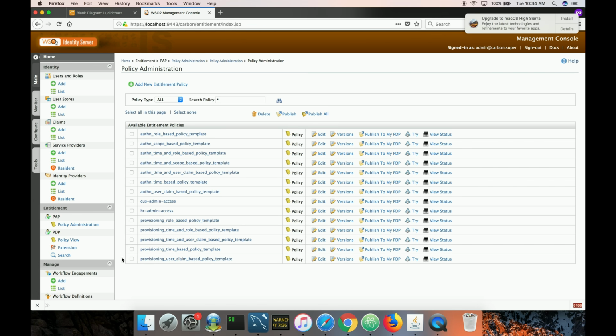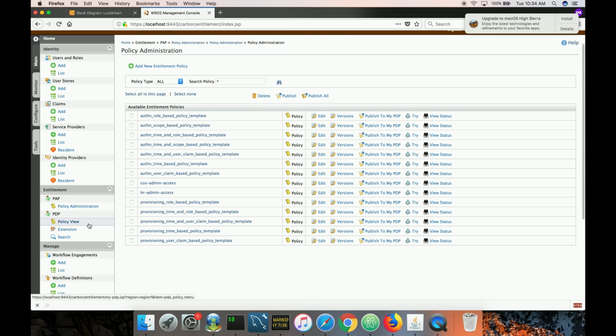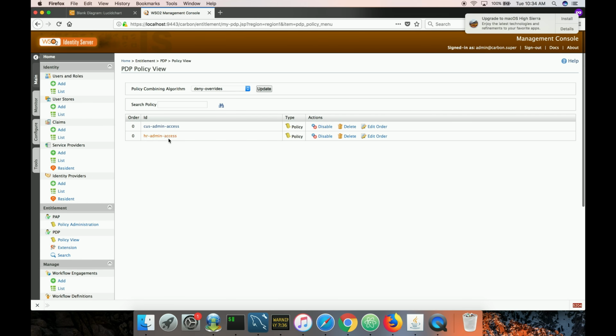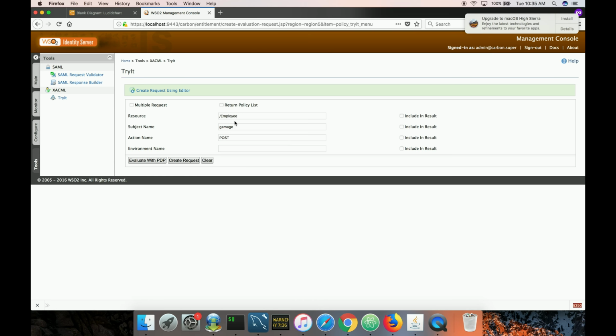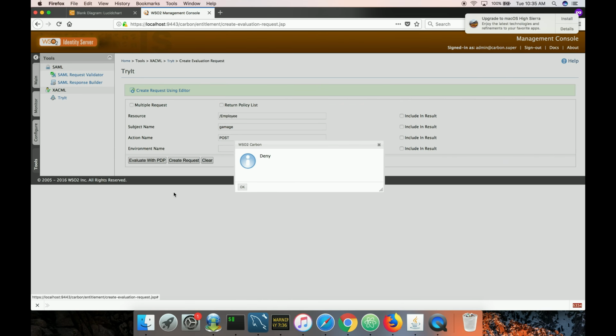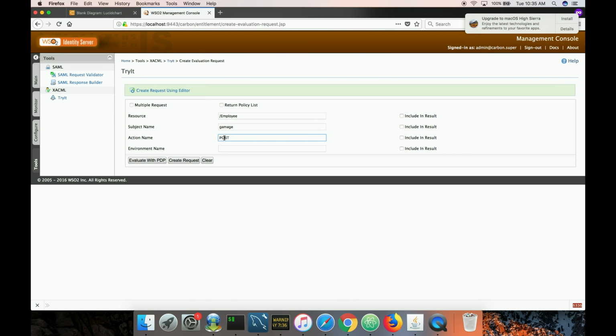Yes. Okay. Now if you go to policy view here, this is my PDP. You will see these two policies. Now you can try this. So both the policies will now get executed, and this is a real PDP in production. Now if you go to tools here, XACML, try it. Now let's see whether the Gamage user can do a post to employee resource. The Gamage user is in the customer admin role, so he should not be able to do this, right? It's denied. Okay. Now let's see whether he can do a get.